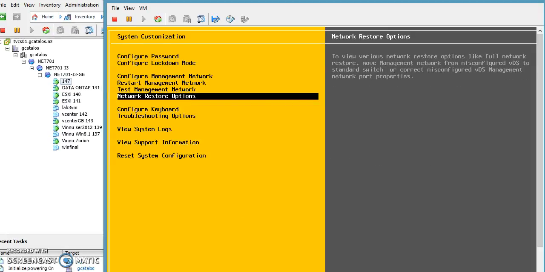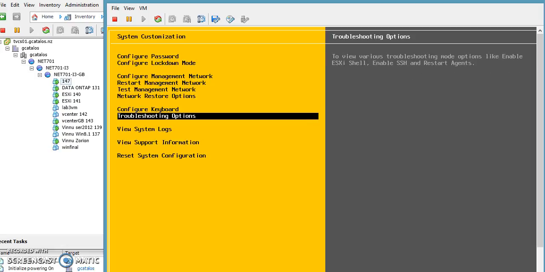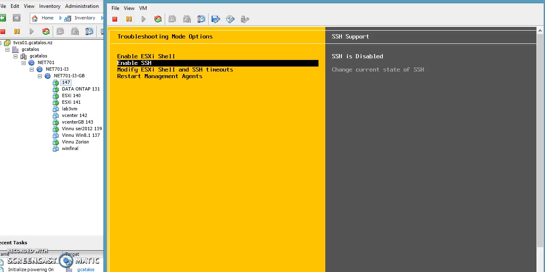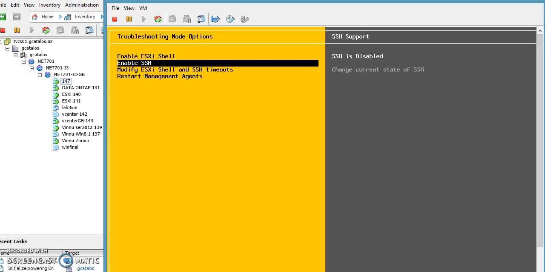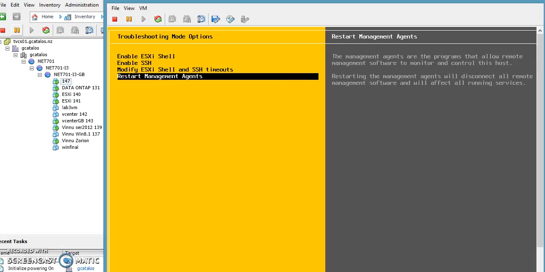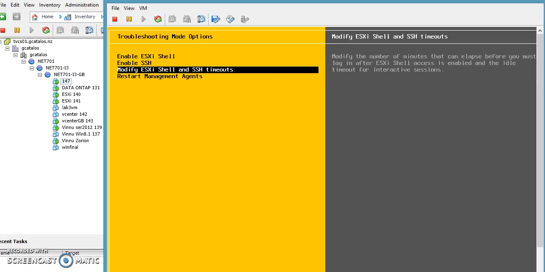Next are the network restore options and the troubleshooting options. Here the ESXi shell is disabled. If you want, you can enable it, along with SSH, the secure shell, by modifying the ESXi shell. This is also available through the command prompt. Alt F1 lets you enter into the shell mode, and Alt F2 lets me exit from there.